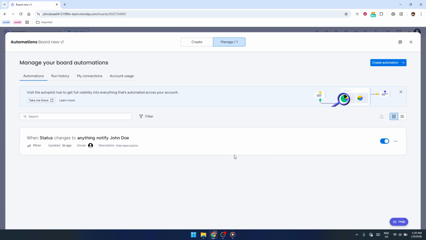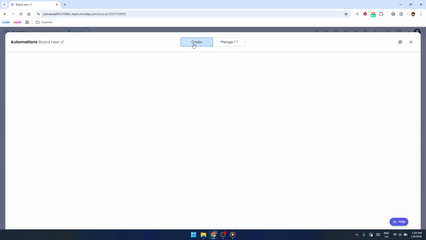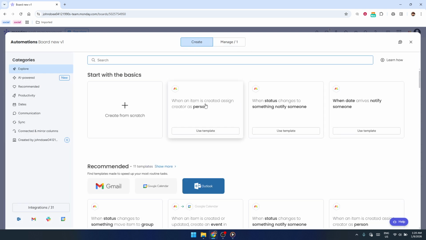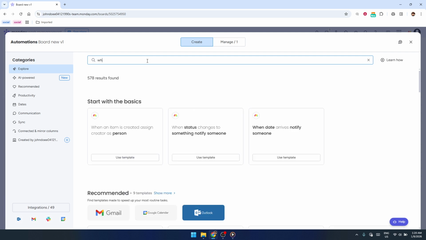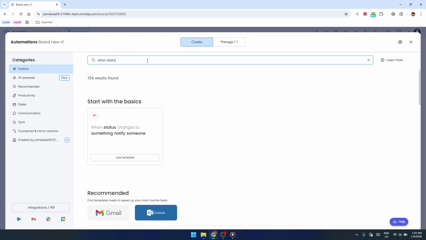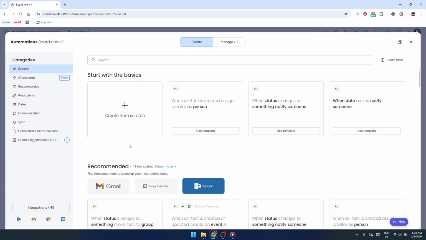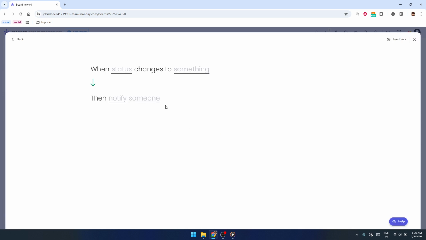Once the Automation Center is open, look for the search bar at the top. In that search bar, type, "When status changes to something, notify someone." This is the specific recipe we're going to use. It's a great starting point because it's flexible and works with almost any workflow that relies on status updates. When you see the recipe appear in the list of results, click on it to select it. This will open a configuration window where you'll customize the placeholders so the automation fits your board.